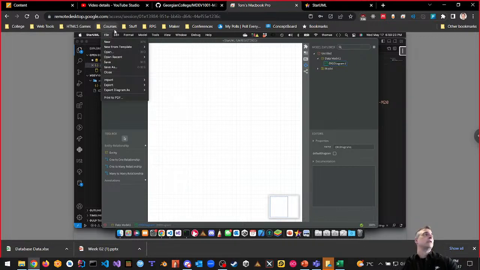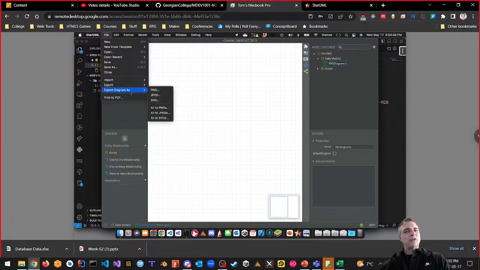Star UML, there's plenty of information online on how to do it. Make a simple diagram. 1 table, 1 relation is what I want you to put together, with all the fields that I gave you, put them into Star UML. Save the model or the diagram as a PNG. In other words, you go File, and you go to Export, or Export Diagram As, sorry, and you can save it as a PNG.